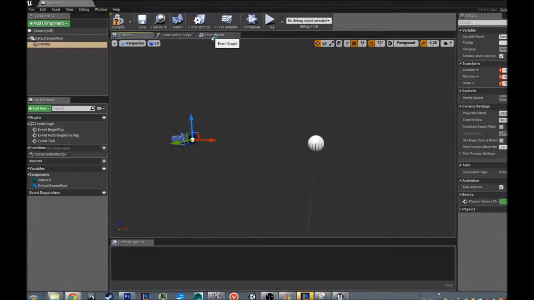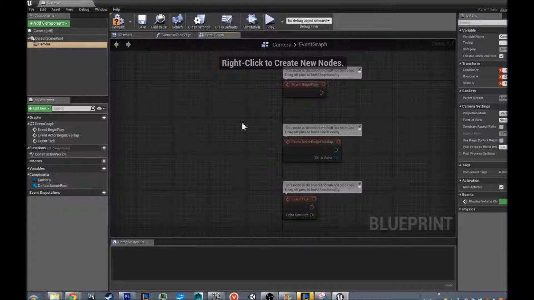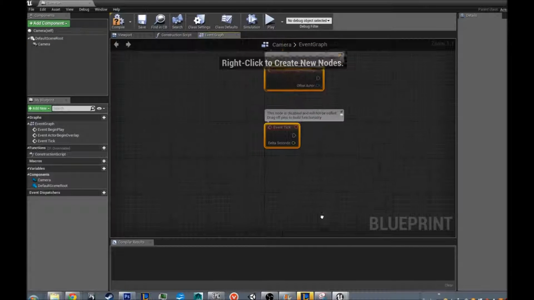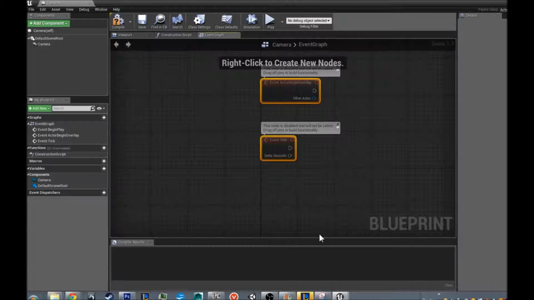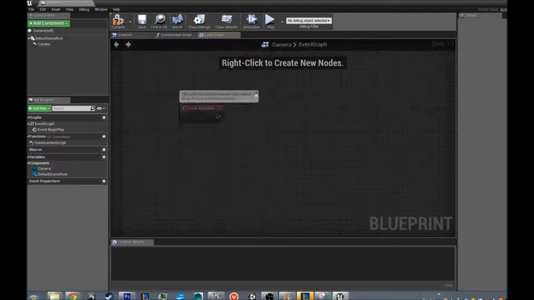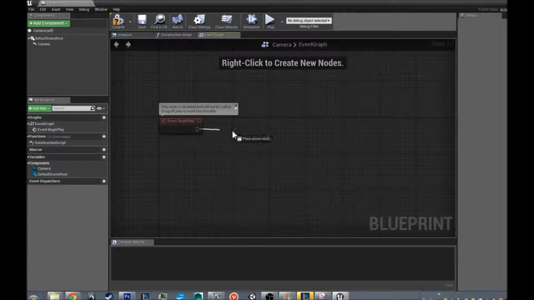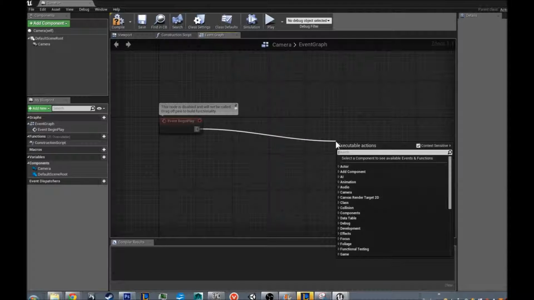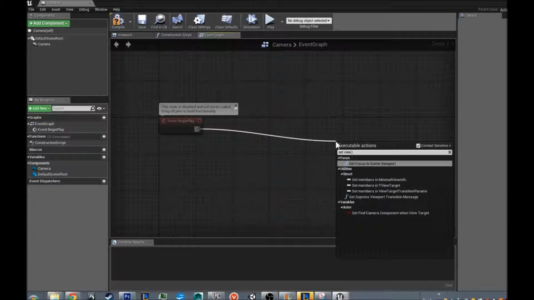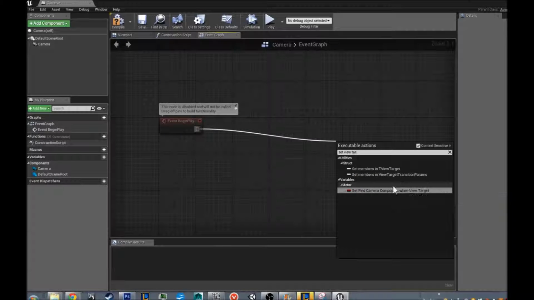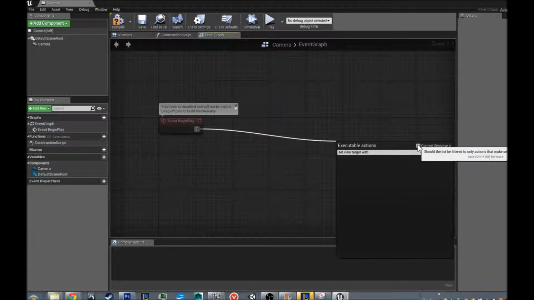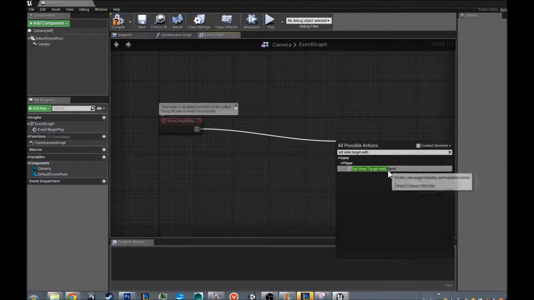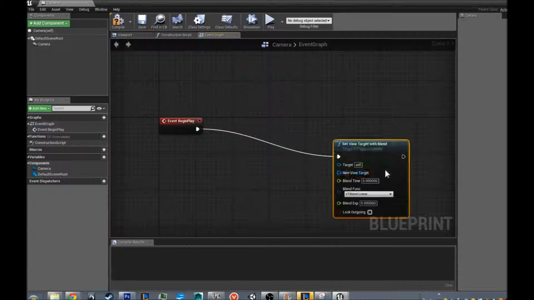Next we're going to go into the event graph. We can delete event tick and on event begin actor overlap or whatever. And on event begin play, we're going to drag that pin off and type in this neat little function called set view target with blend. There we go. You have to unclick context sensitive.